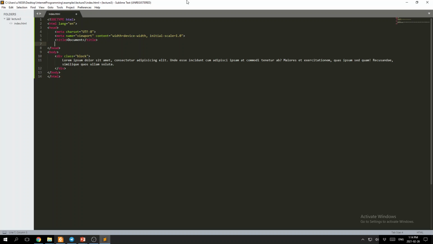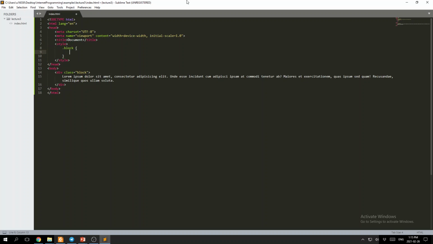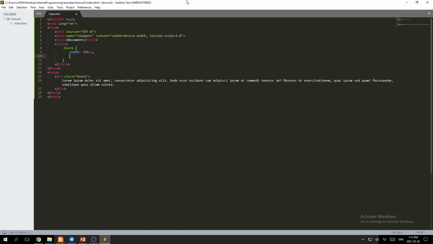To make everything visible, I'll be creating this entire style sheet in this particular file, not in a separate file, so you can see how these changes affect everything in one place. Let me select this particular block. Now I can specify the width, for example 100 pixels, and then I can also specify the height. Also, let's make it 100 pixels.